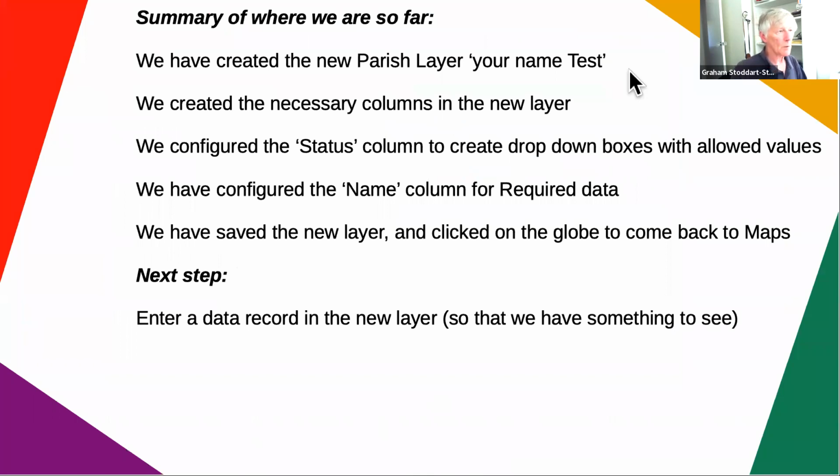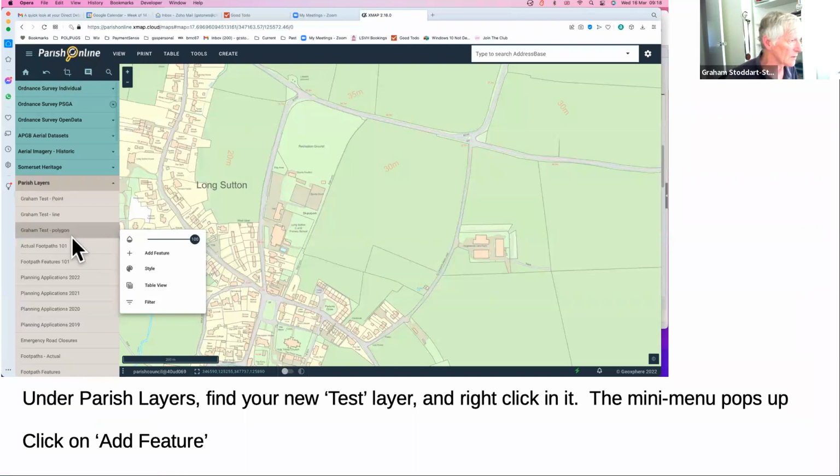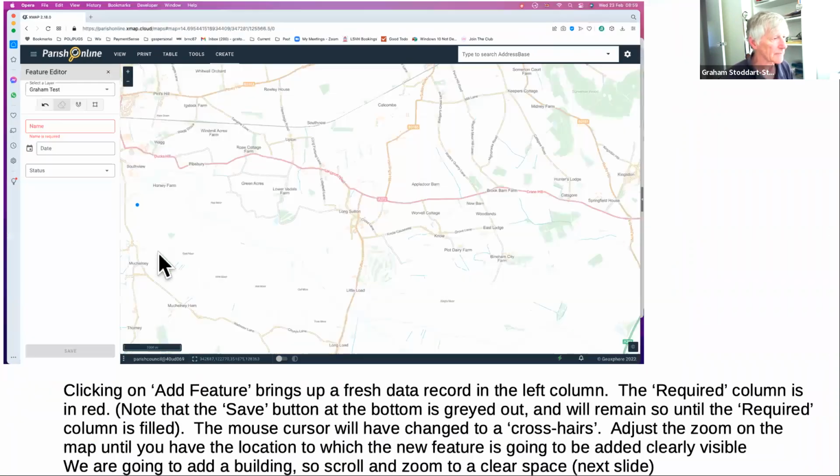Okay, so what we've done then is created the new layer called test. We've put in the 3 columns that we wanted. We've configured status to allow 3 drop-down values, and we've configured name to be a required data. And we've come back to the maps page. The next thing is to start putting at least 1 record into that layer so that there's something to see. So to do that, we find our new layer, which I've now moved up here. And we're going to right click, and you can right click anywhere in this brown layer, and up will pop this little menu, and we're going to add a feature.